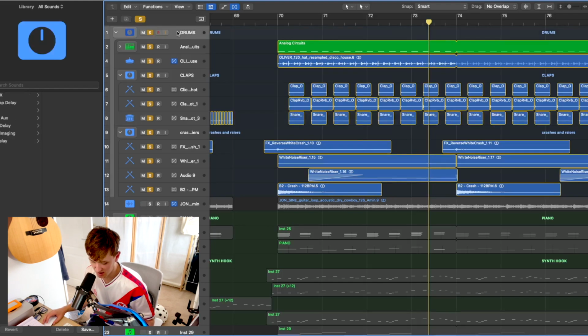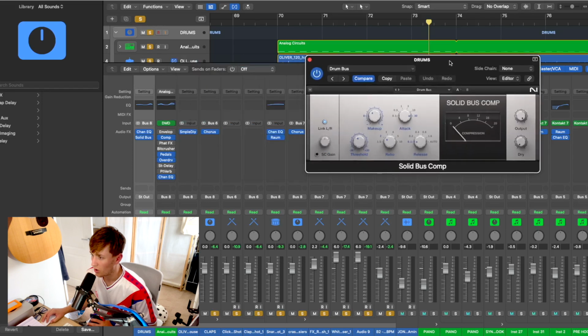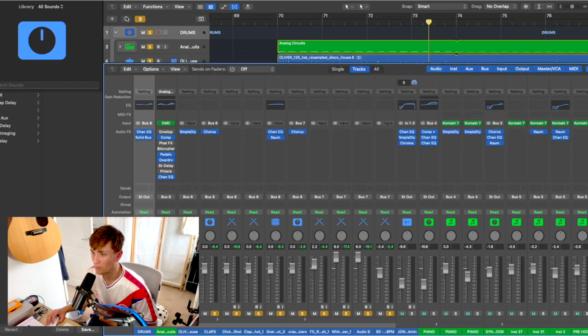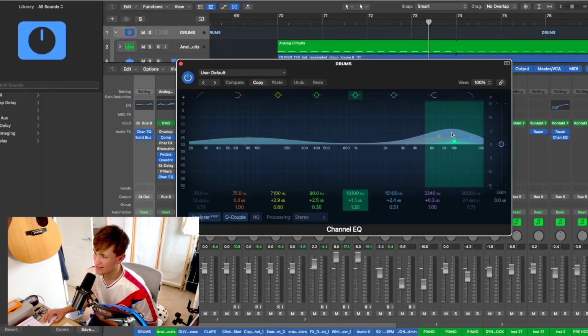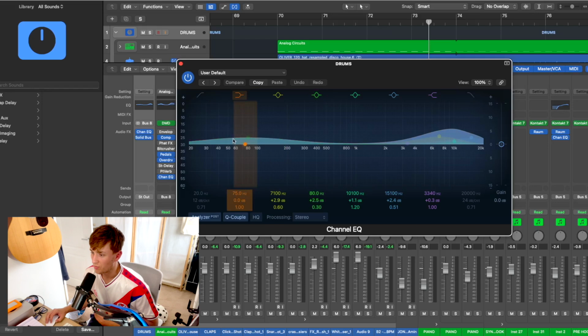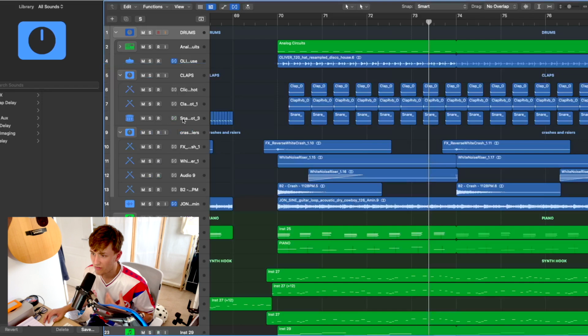When it comes to actually mixing the drums, I used the Solid Bus Comp by Native Instruments. I wanted to try this out, and it was really good for making the drums feel a lot more tight. It's a great plugin. We also have a little bit of a boost in the high frequencies, so the brightness has gone up, and we've also got the lows up as well. And other than that, really, it's just a matter of getting everything into the right place.